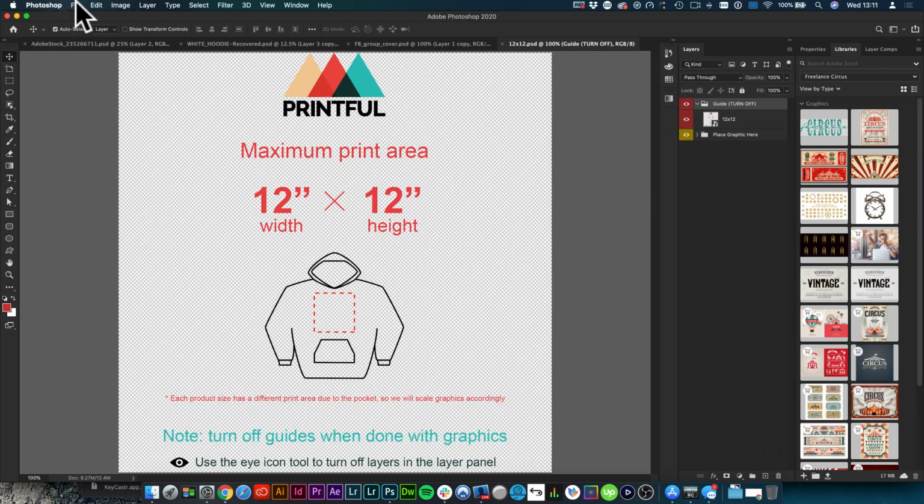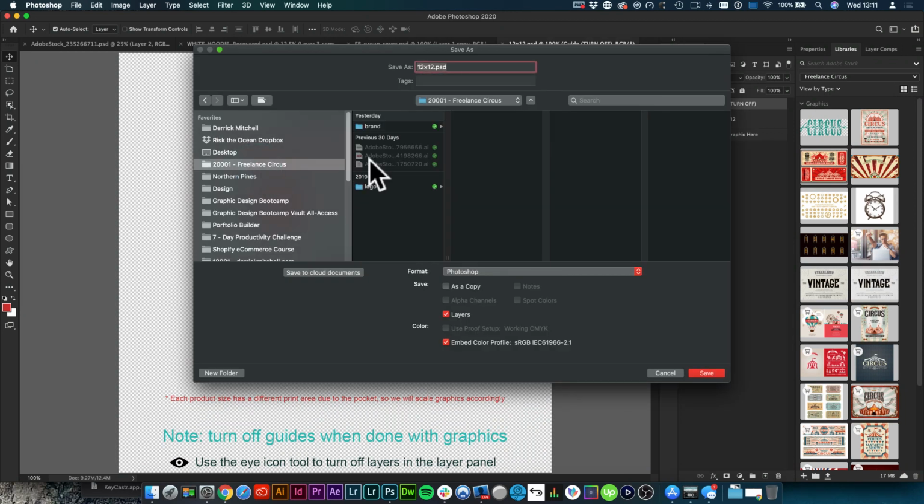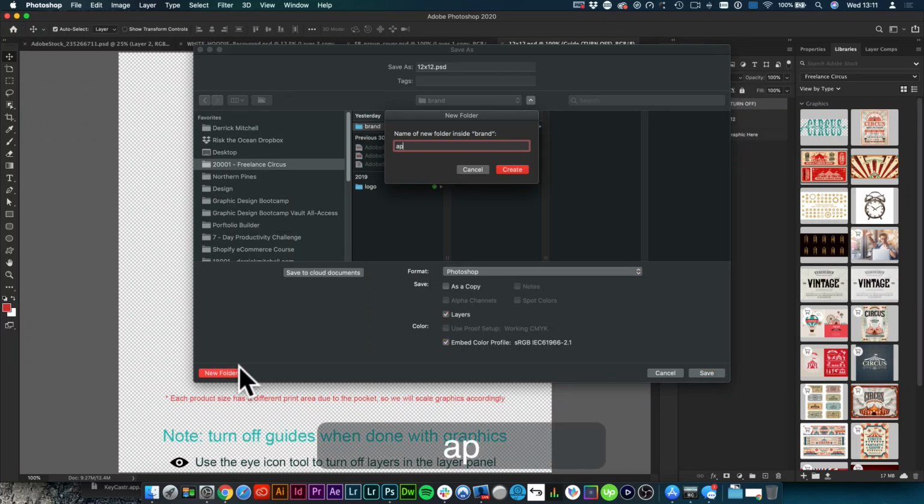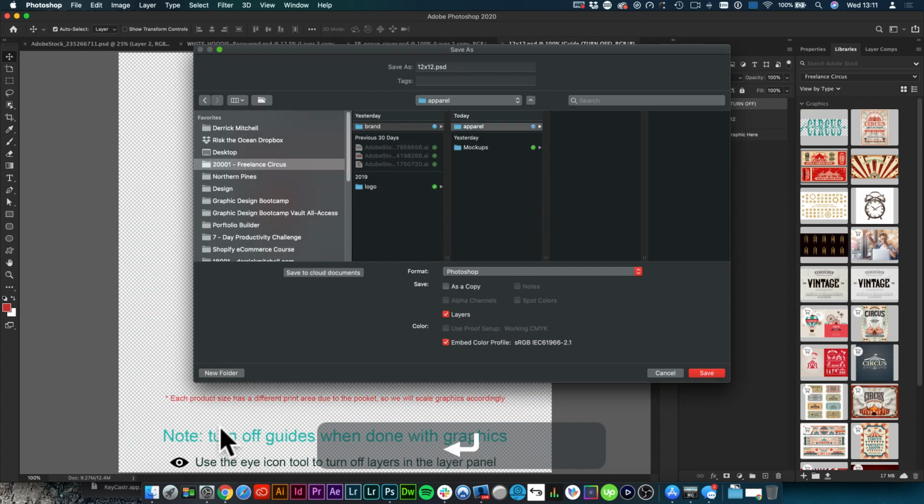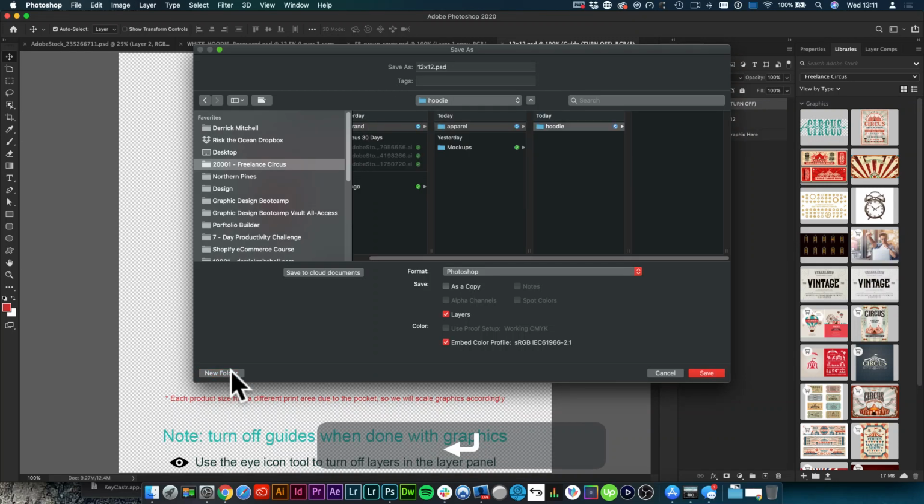I'm gonna go to File, Save As. Photoshop has been crashing on me a ton lately, so we're gonna try and save as we go. We're gonna jump into our freelance circus project. We've got the brand, we've got mockups. This one I'm actually gonna call apparel. I'm gonna create a new sweatshirt or a hoodie. Click create and we'll just throw it right in there for now.